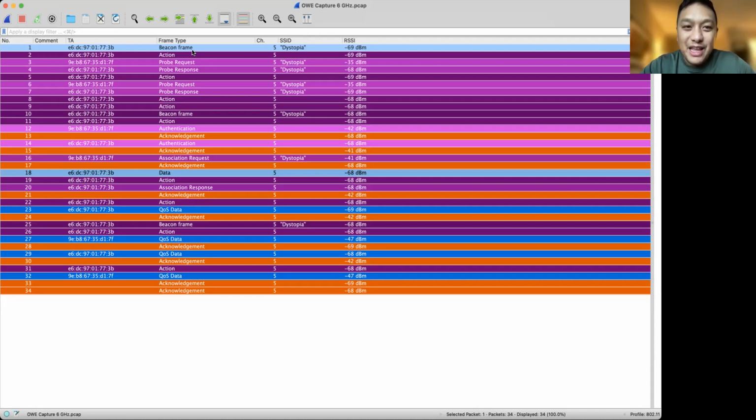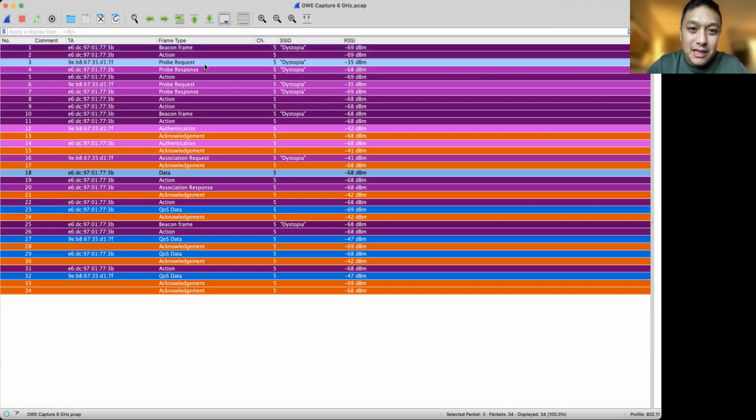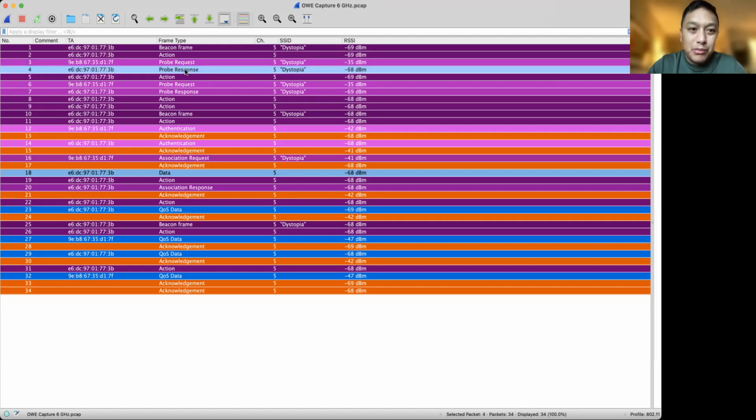It's like negative 69 for my 6 gigahertz SSID, and that AP was actually right behind me, and the AirCheck in front of me. So my body created quite a bit of loss there. And so you got your beacon frames. Then my device here ending in 7F does the probe requests, and you get the probe response, right?